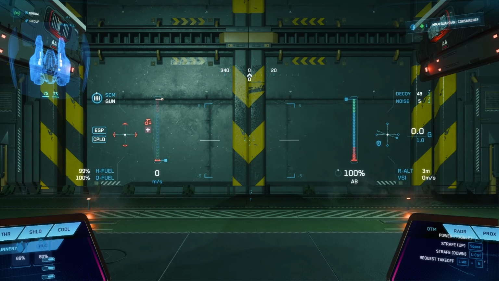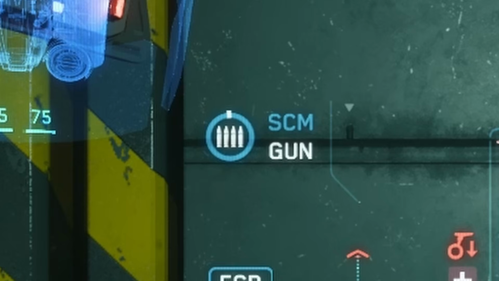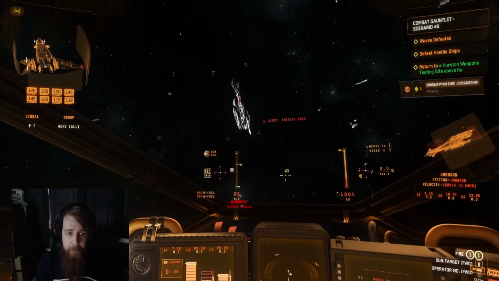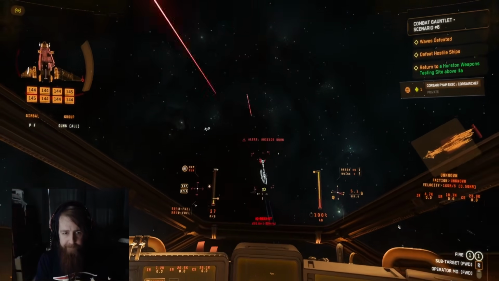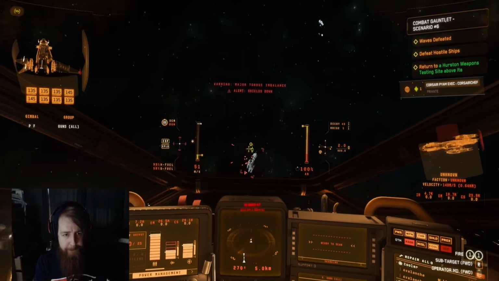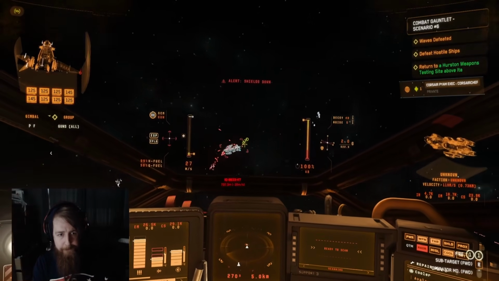Now onto the Advanced HUD itself. We're going to work our way from left to right using columns. Starting in the top left, you will see it says SCM and Gun underneath it. This indicates which master mode your ship is currently in. SCM stands for Shield Combat Mode, and your guns are active in SCM mode, which is why it says Gun with a symbol of an ammo belt.